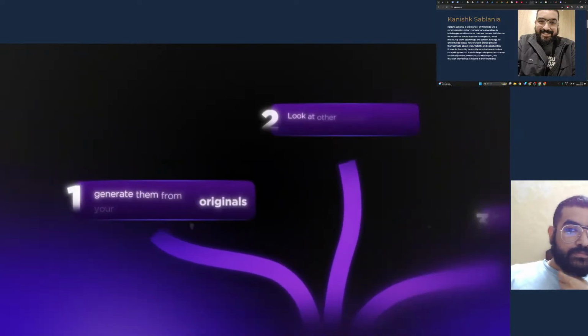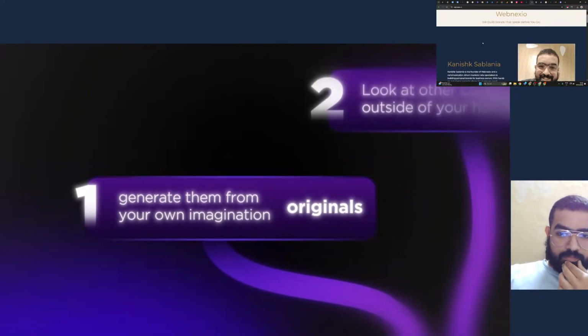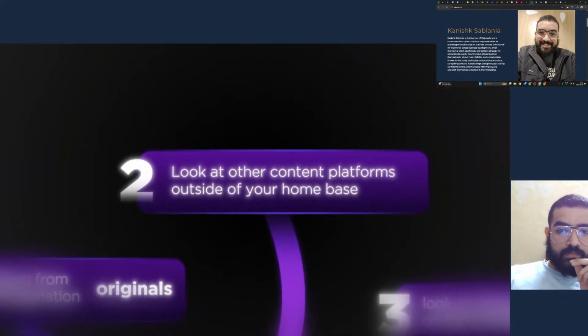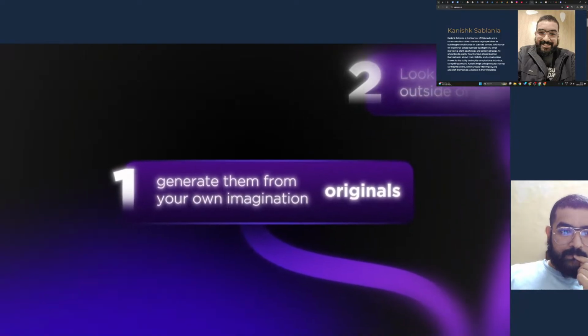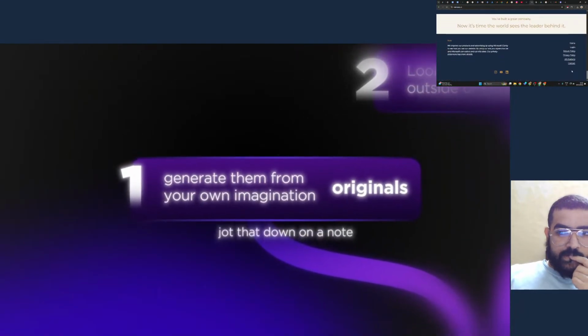Now, I mentioned before those 2 other paths for coming up with ideas. One of them was brainstorming originals, and the other was looking at other content mediums outside of your home base. For the originals, when you do come up with an original idea that you didn't see anywhere else, just jot that down on a note and just capture it as they come.